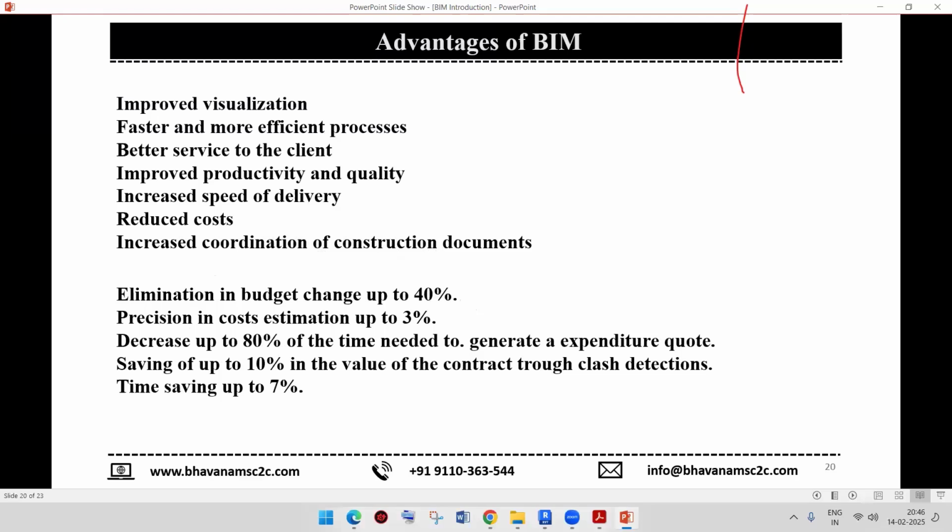And these are also elimination in budget changes up to 40%, precision cost estimation up to 3%. So obviously with the help of BIM, you are able to track the 5D cost analysis. You can easily compare your project budget cost and actual cost, so that it can be easily tracked where the mistake is and where we are lacking, and why the cost increased, or what the reason behind that is. So it can be easily tracked.